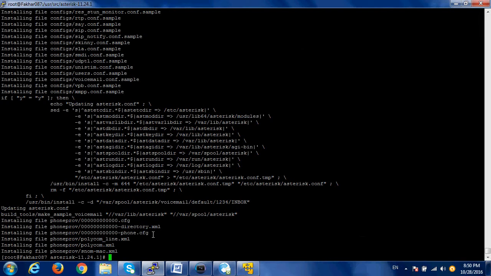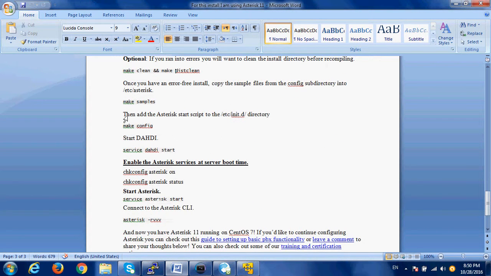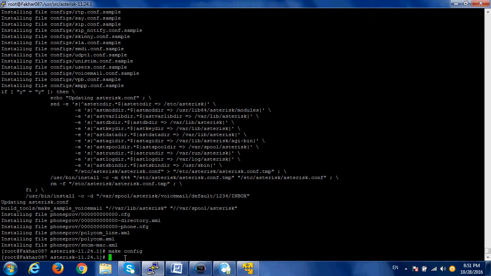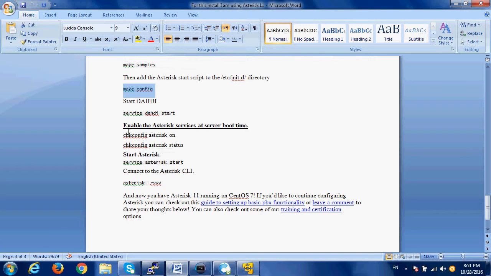Alright, so after this command, for the first time we need to start Asterisk, but before that we need to add the Asterisk start script into the etc init.d directory. So I just copy this command, paste here, and then okay. Now we don't need to do anything with this command.